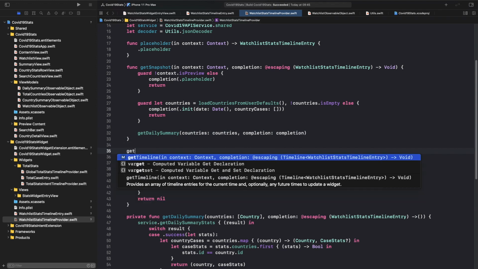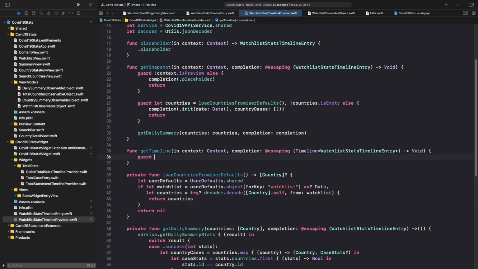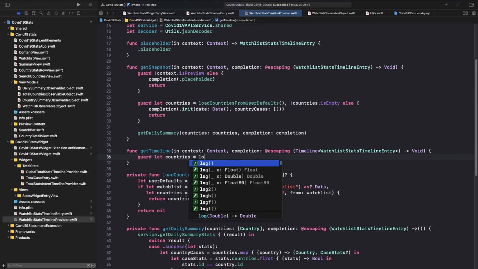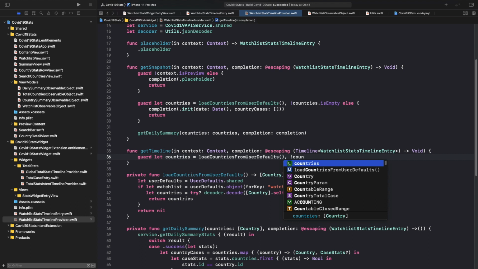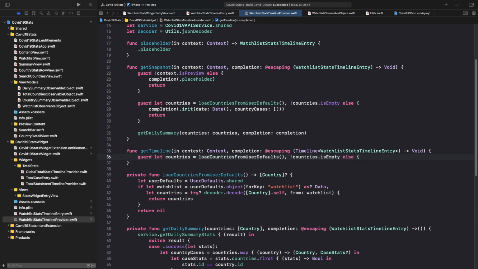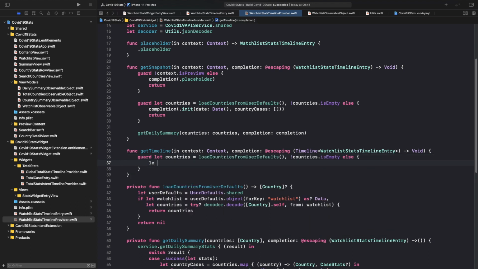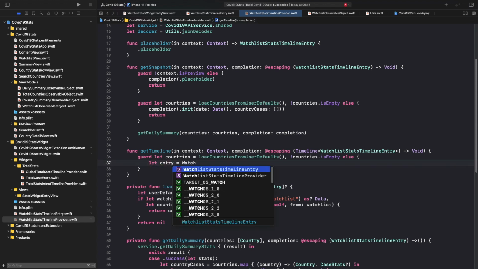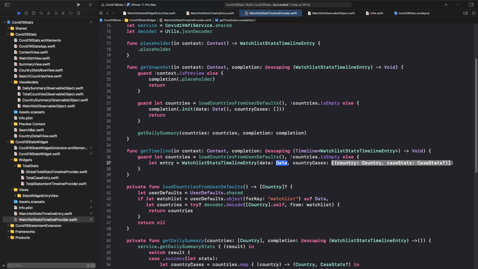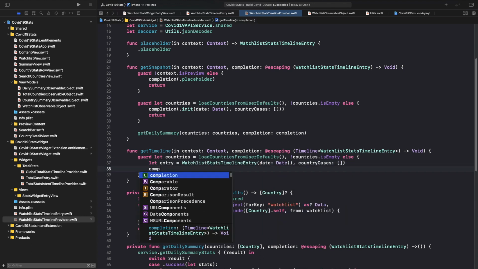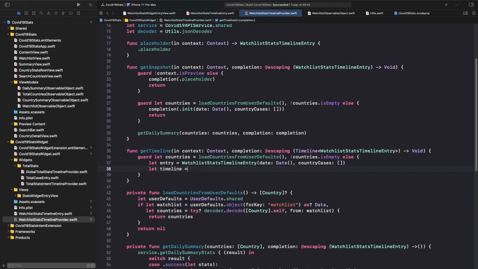The last required method to implement is the getTimelineInContext method. In the body, let's use the guard statement to load the countries and also check if it is not empty before proceed. In the else block, declare the watchlist timeline entry with empty country cases array. Then, declare the timeline passing the entries, set the policy to never reload. We will reload the timeline explicitly when the user updates the watchlist countries from the main app. Invoke the completion, passing the timeline, and return.